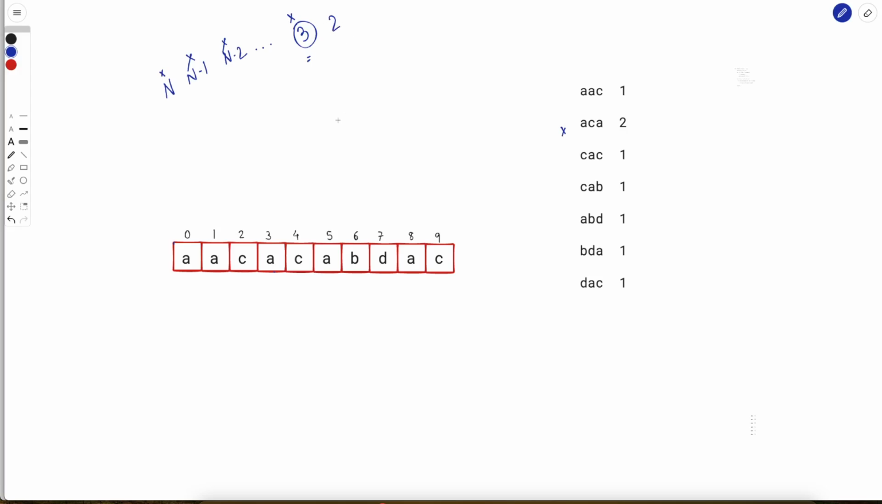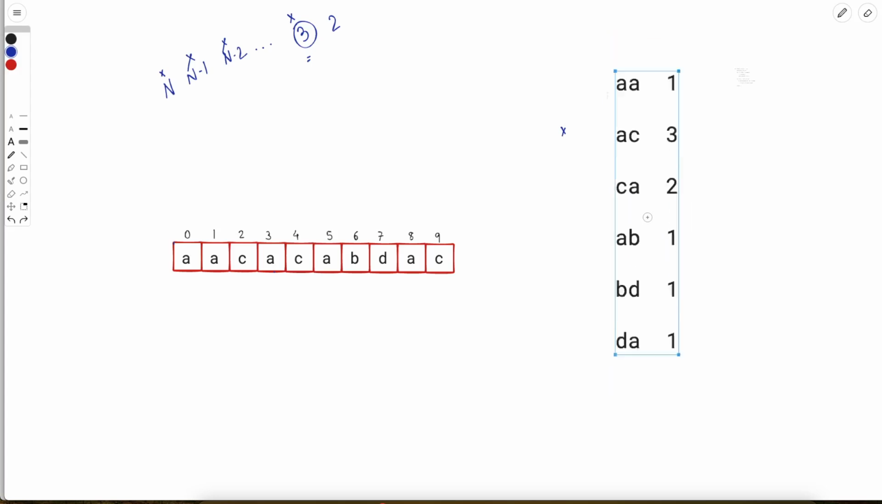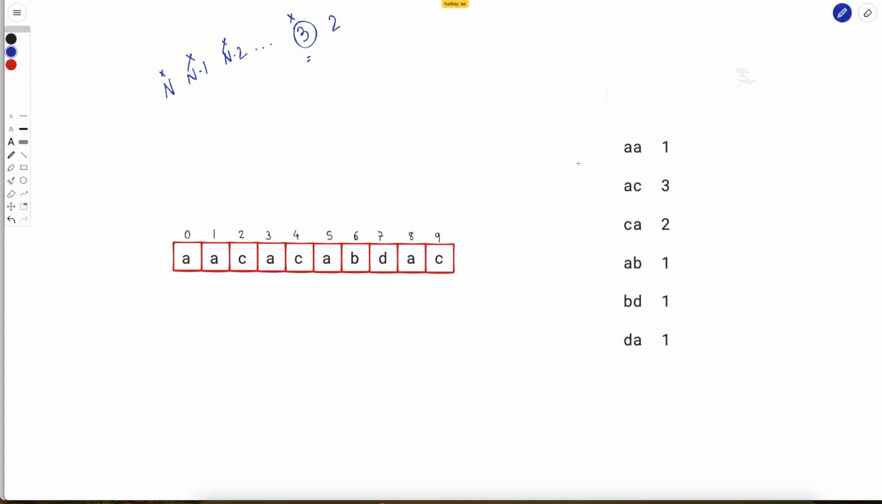So again, let's just do this one more time. We will take all the substrings of length 2: AA, AC, CA, AC, CA, and so on and so forth. If you do this exercise for all the substrings of length 2, you will get something like this. You will see AA occurs once, AC occurs thrice. This is AC, this is AC, and this is AC as well. So AC occurs thrice, CA occurs twice, AB, BD, and DA occur once.